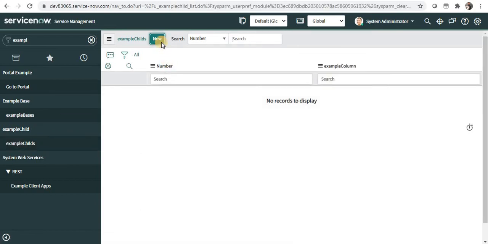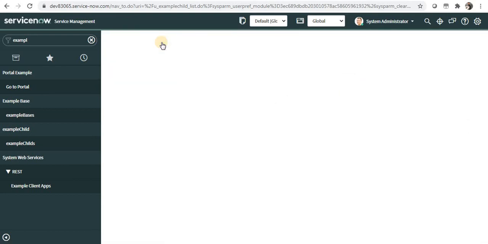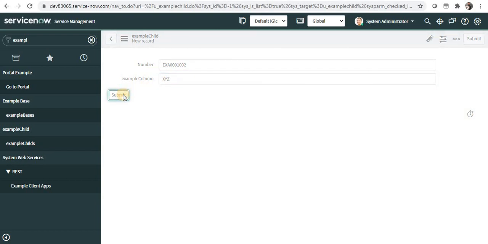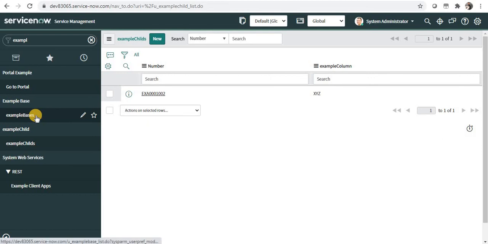I will create a new record here as well, and I will give the name as XYZ and I will submit this. So a new record will be created in the example child table as well. I will click on Example Bases again.